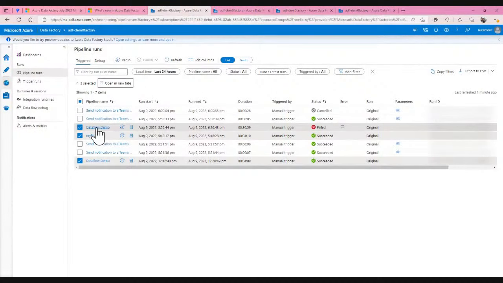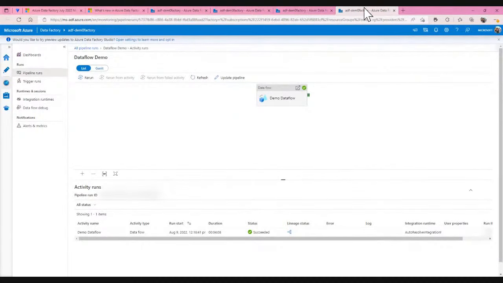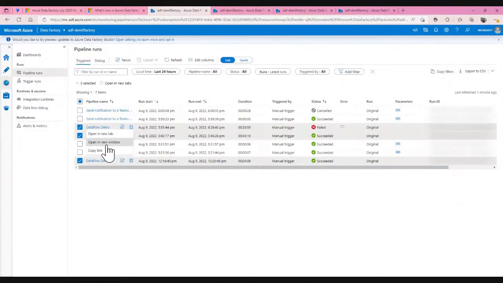You can also get to this by right-clicking on each pipeline. You can open it in a new tab or a new window, or you can copy the link if you would like. So if you didn't want to work in many tabs, say you have so many tabs open, you can also open that up in a new window as well. That way it pops up as a new page.